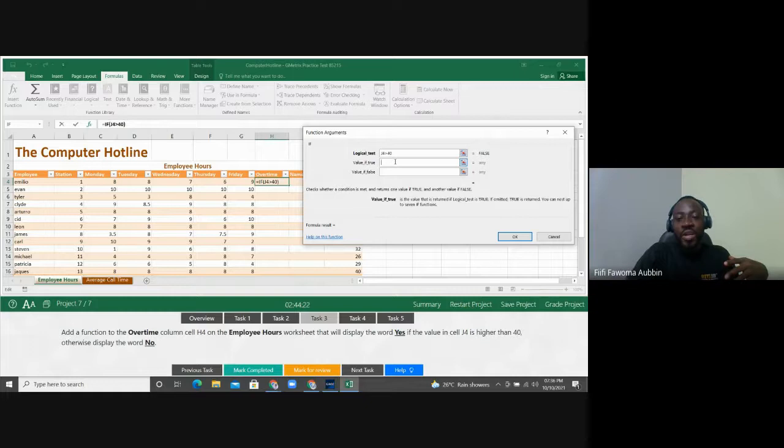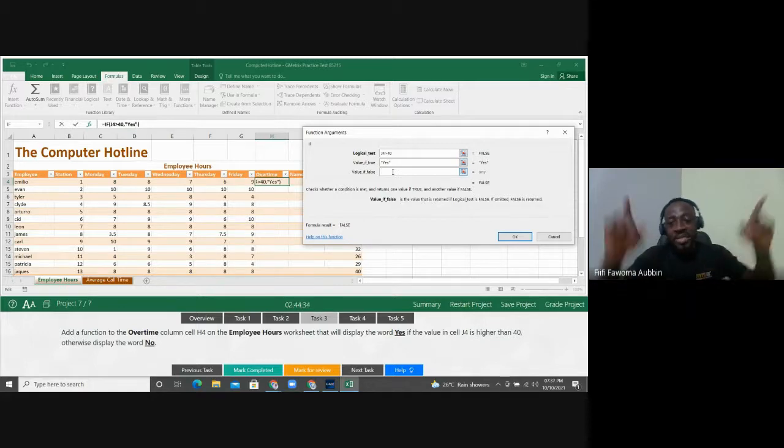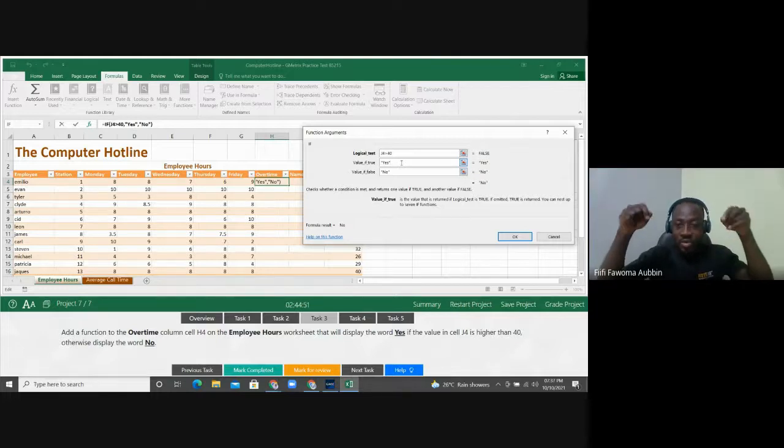So what is the value if true? If it is true, we are to type yes. So we type exactly what is there, and if I move on to the next field, automatically the inverted commas are put in. So this prevents us from making mistakes. Sometimes you might forget to bring the inverted commas. And the value if false is no, N-O. Then you click on another field, and automatically the inverted commas will be added to that particular argument. Once you finish, that's it.